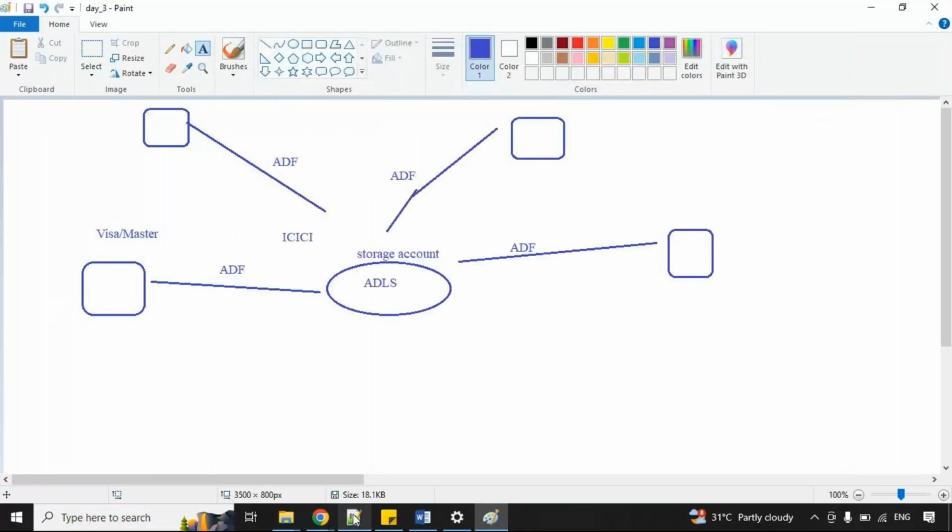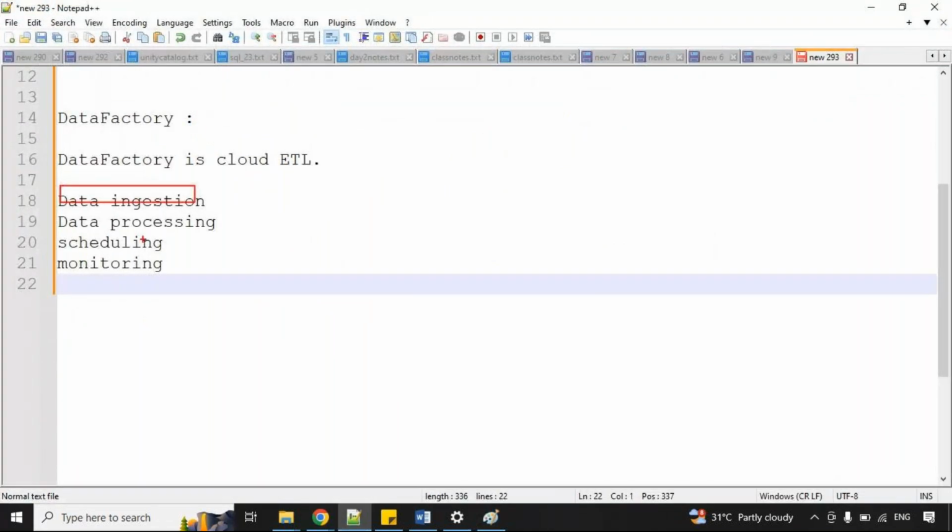Now, ingestion is that one. Processing means after ingesting the data, as per the requirement, you have to extract. For example, I have a basket of multiple fruits and I want to search for the required fruit. Scheduling means I want to run this ETL pipeline every day at a particular time. We have predefined scheduling triggers. There are multiple triggers, and using them we can schedule the pipeline and monitor the pipeline.